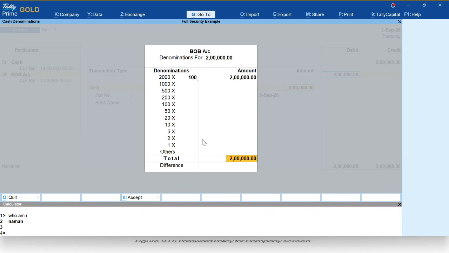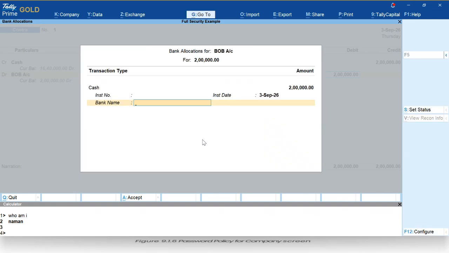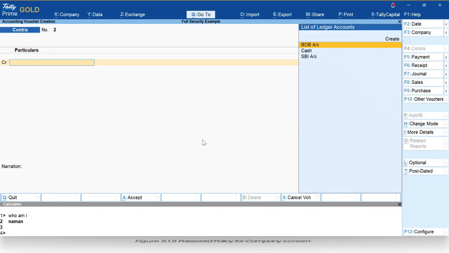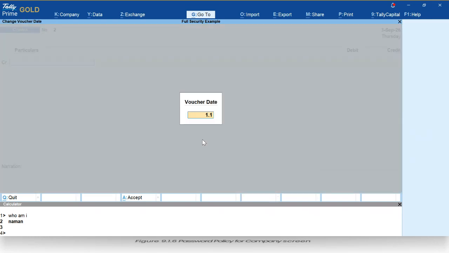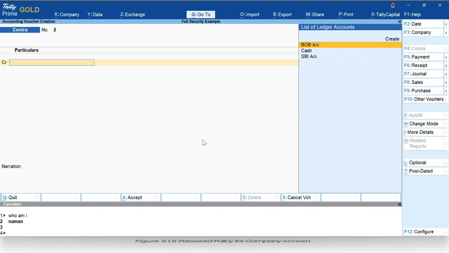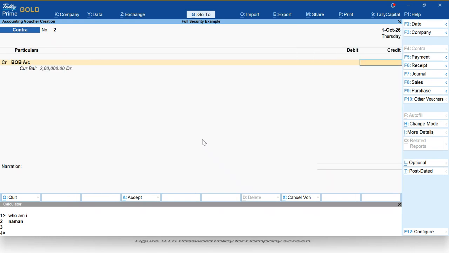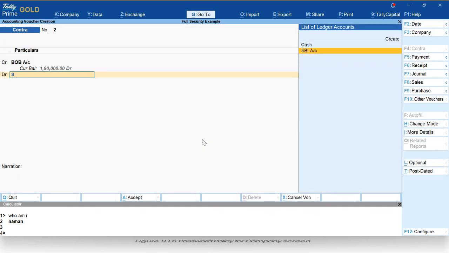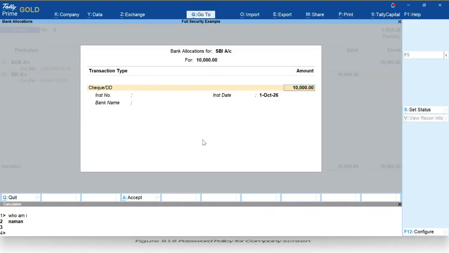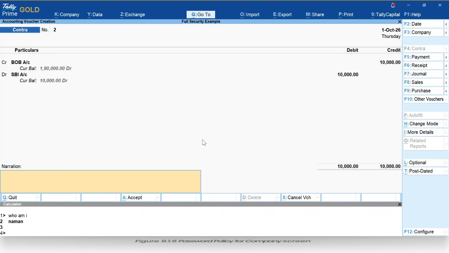Then Control A, and Control A. Now, next he entered on 110. He entered one entry. He credited the Bank of Baroda by 10,000 and debited the SBI. So this is known as interbank transaction.